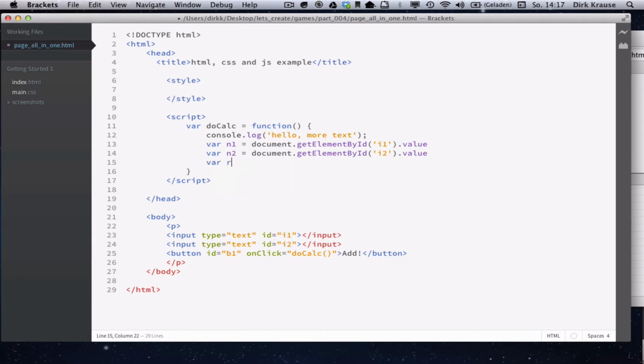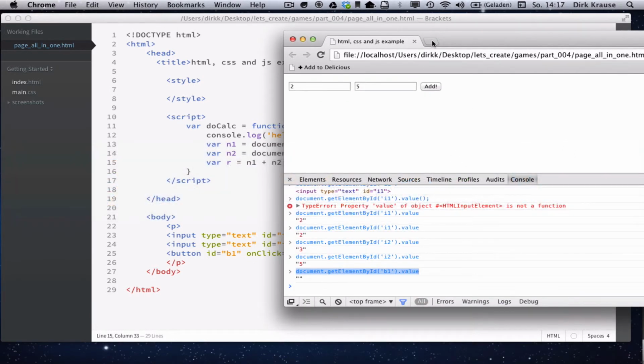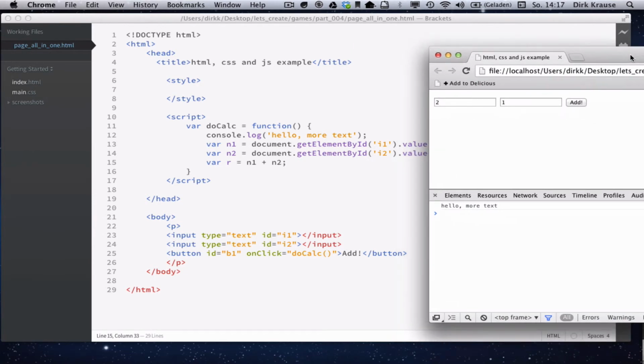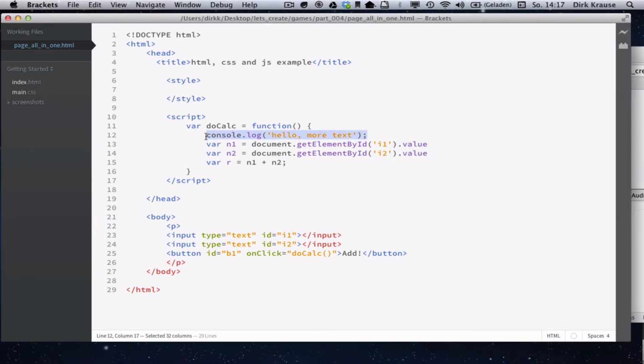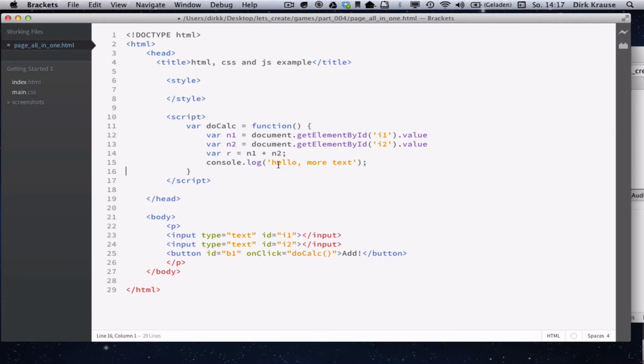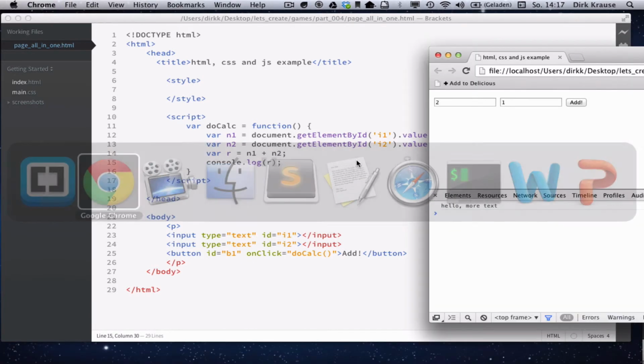And then let's do the addition. So if we add n1 and n2, then r should hold the result, which should be the sum of these two variables. So we can already enter numbers and we can press add, but first we still have the hello more text over there, and second we don't have something that outputs r. So let's just move this line over there and let's log r. Okay, then we reload.